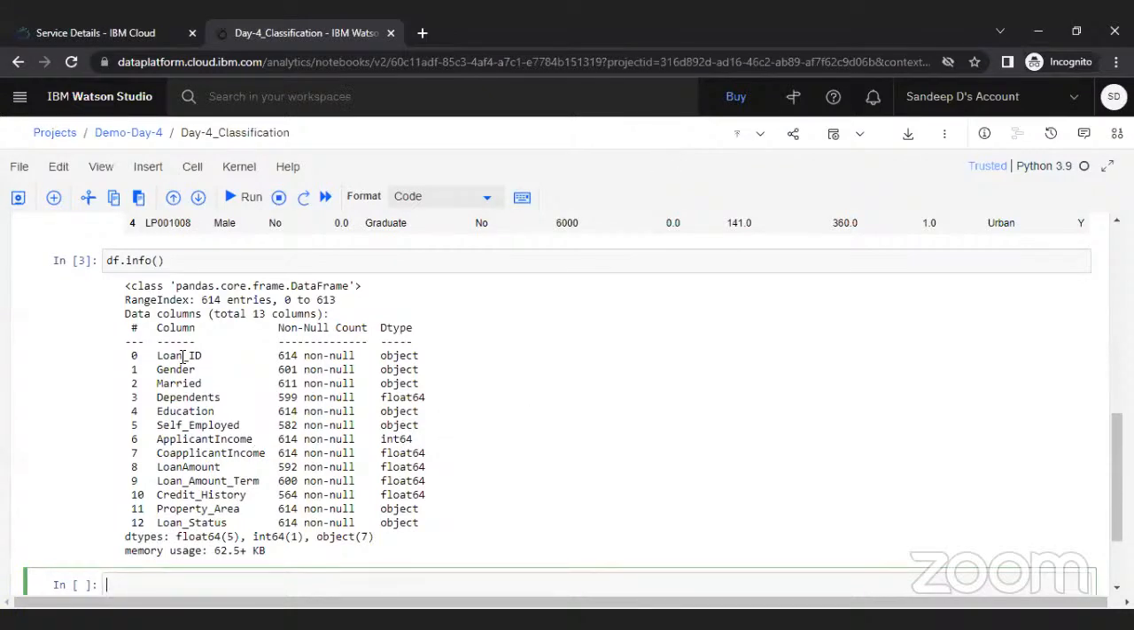Okay, so I am repeating this df.info again. We have these 13 columns here: loan ID, gender, married, dependent, education, self-employed, applicant income, co-applicant income, loan amount.